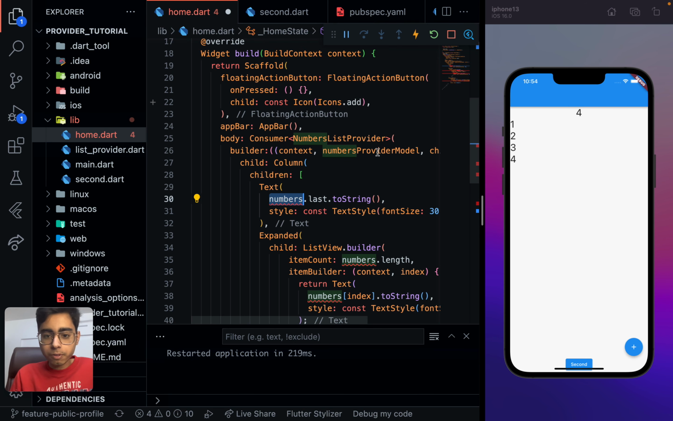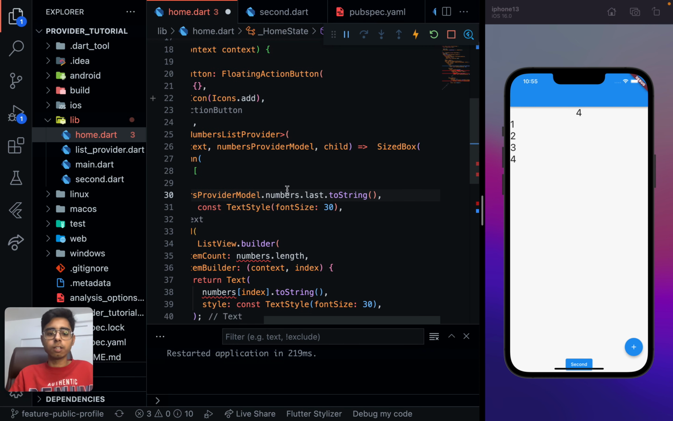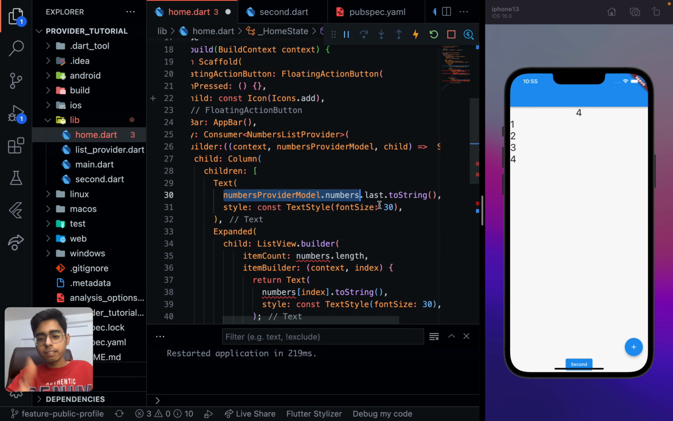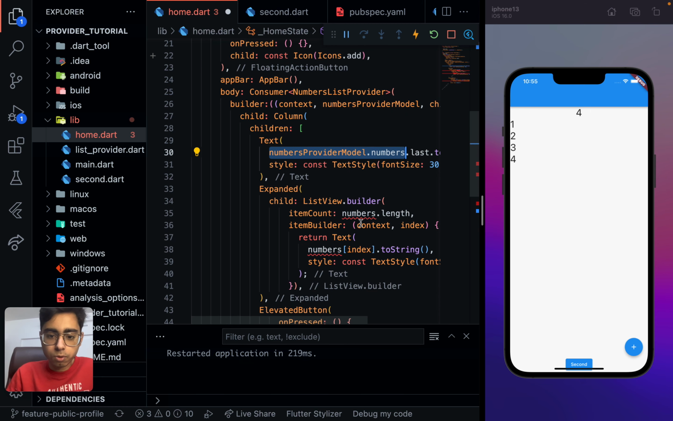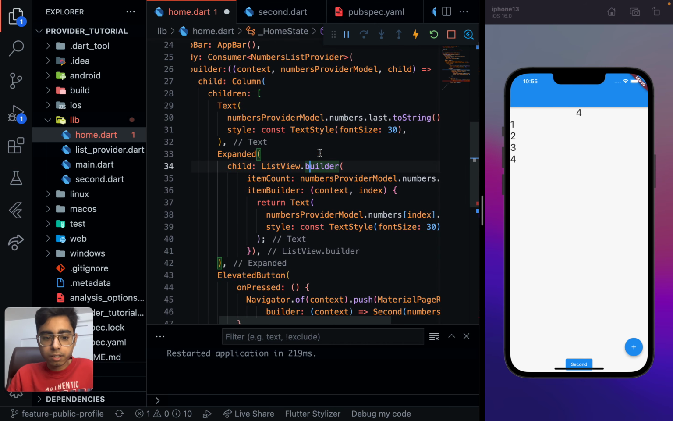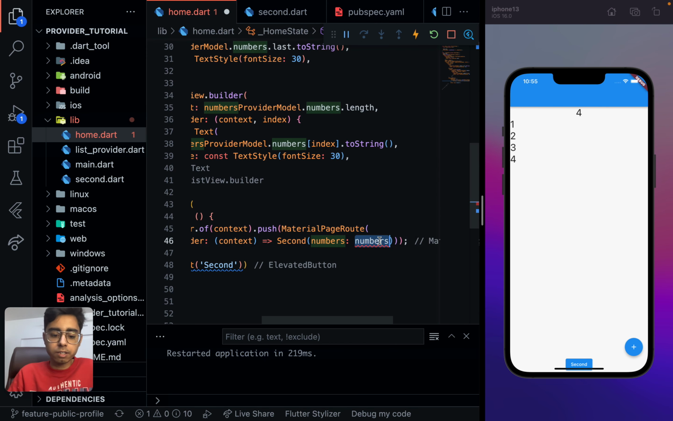So I am having numbersProviderModel. Let me just copy it. Let me just paste it. Dot numbers. You can see it is solved. So using this numbersProviderModel, I'm accessing the numbers list, getting the last, dot toString. Perfect. Let me do the same thing over here, and over here. Perfect. Now one more error is there. Let's see. Okay, over here.